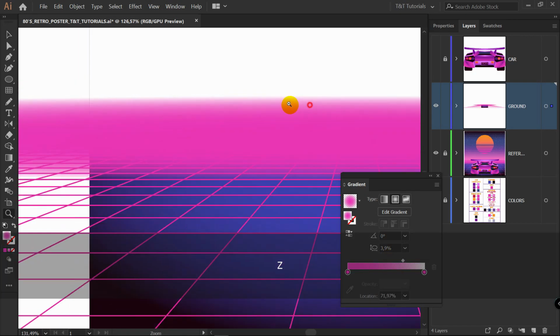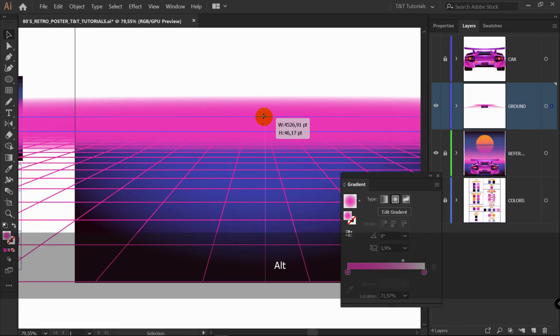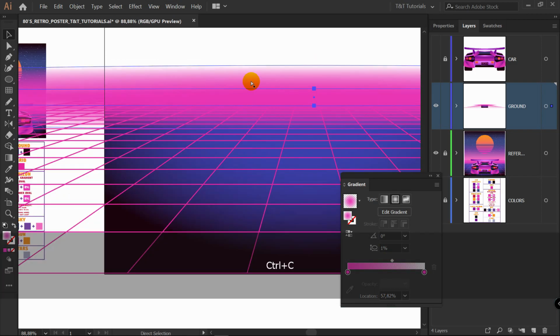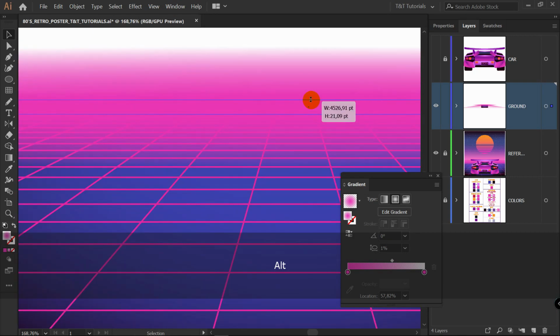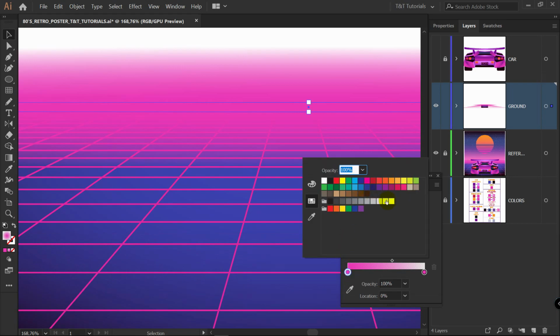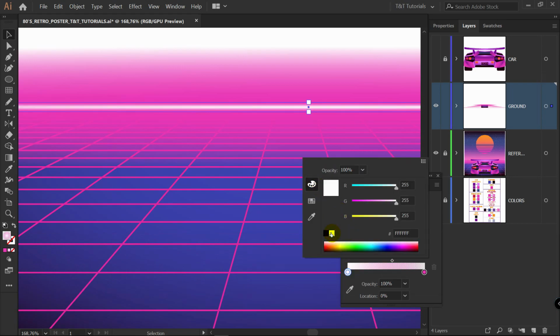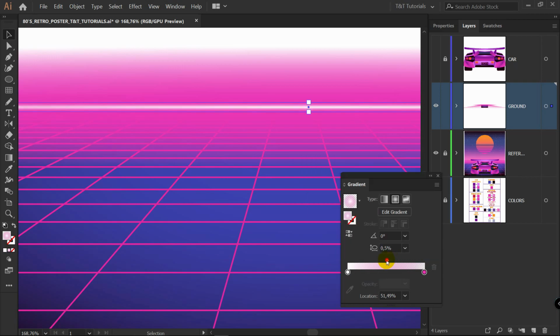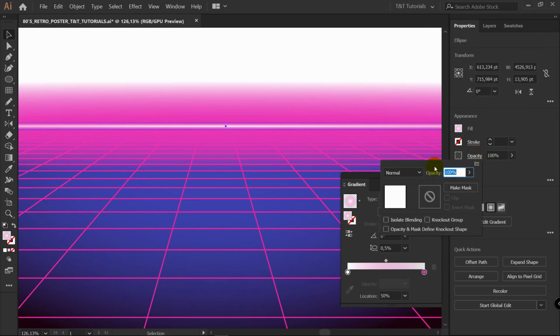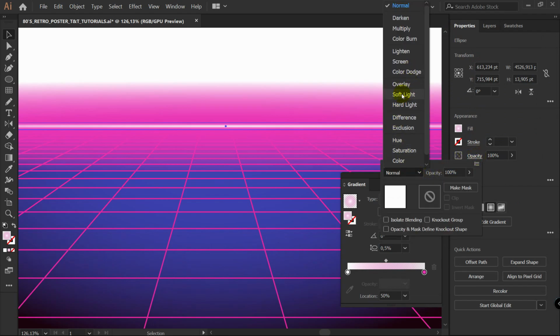Ctrl+C, Ctrl+F, make this copy smaller like so, make it more blurred, then Ctrl+C, Ctrl+F again, make this one even smaller, and apply white color to this gradient slider. Double-click on this slider, color, and pick white color. I will play with this marker just a bit. Properties panel, opacity, change blending mode to soft light.